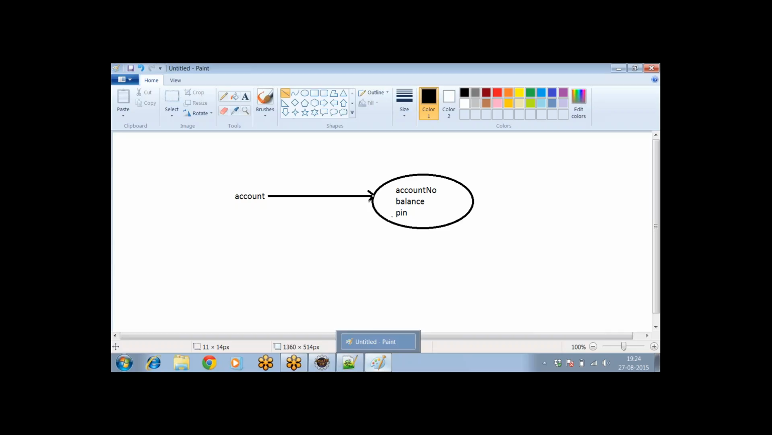This is what happens when the JVM executes that object creation statement here. Now we can store the savings account details into this object. And how do we access that object here? Using that reference variable account. You got account, right?